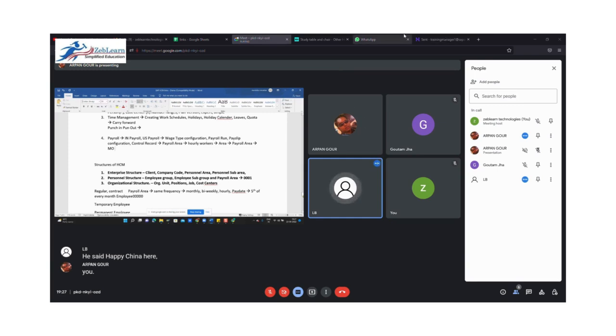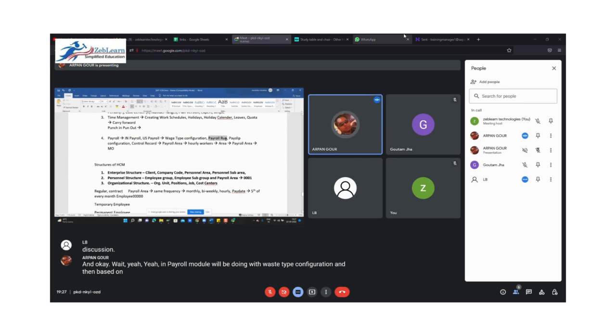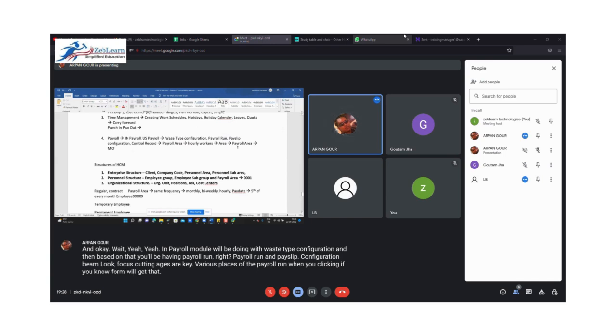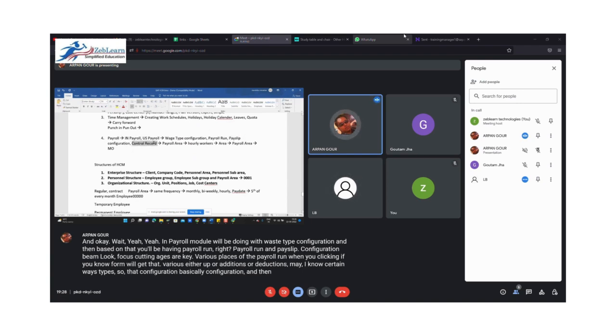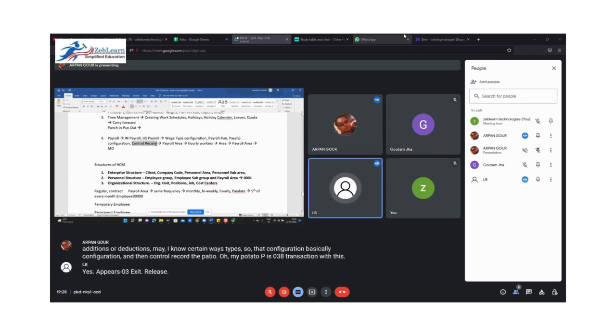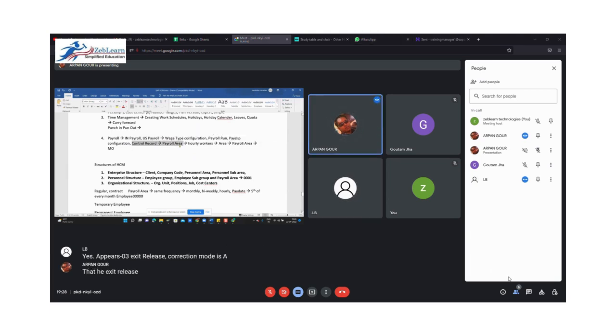In the payroll module we will be doing wage type configuration, and then based on that you'll be having payroll run, right? Payroll run and payslip configuration भी हम लोग फोकस करेंगे, the various payslip after payroll run, additions and deductions में certain wage types, so that configuration, payslip configuration, and then control record. PA03 is the transaction, with exit release correction mode. So it will control the payroll area for which we are running the payroll.